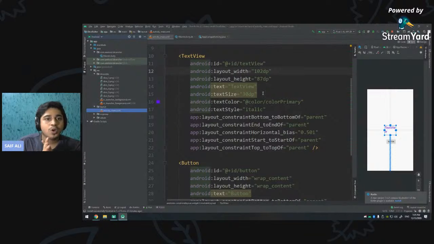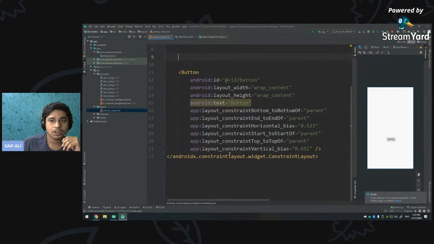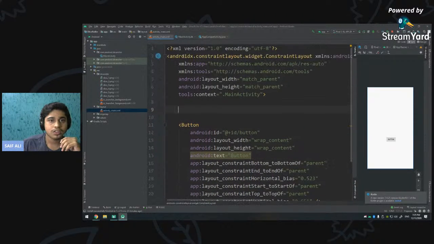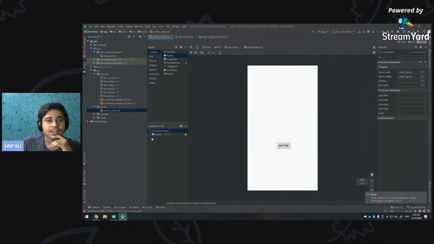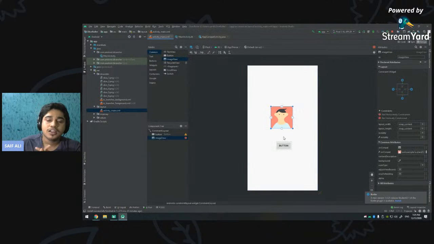Now what we will do, we will replace this text view with an image view. Okay, so let's remove all of this. Yeah, you can see the design now. Just the button is visible. Now I will drag one image view here, set it to normal avatar.